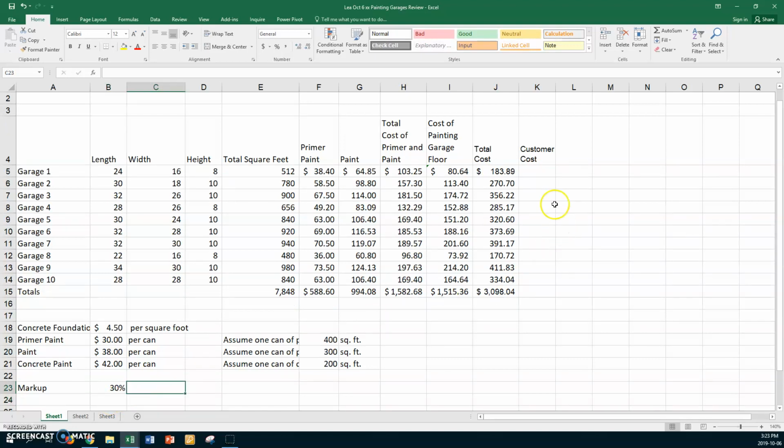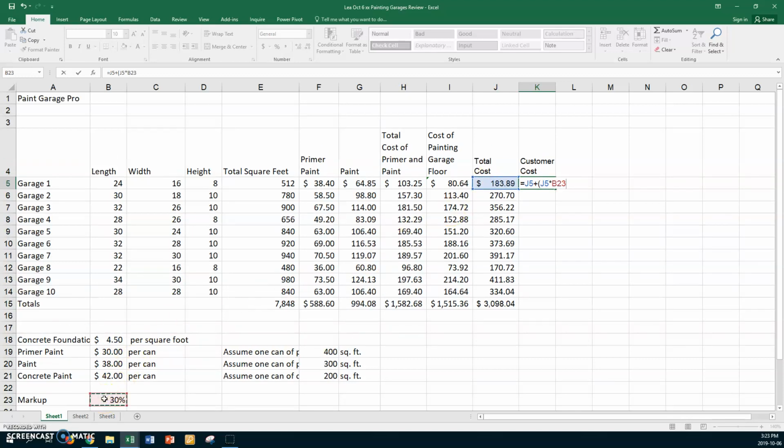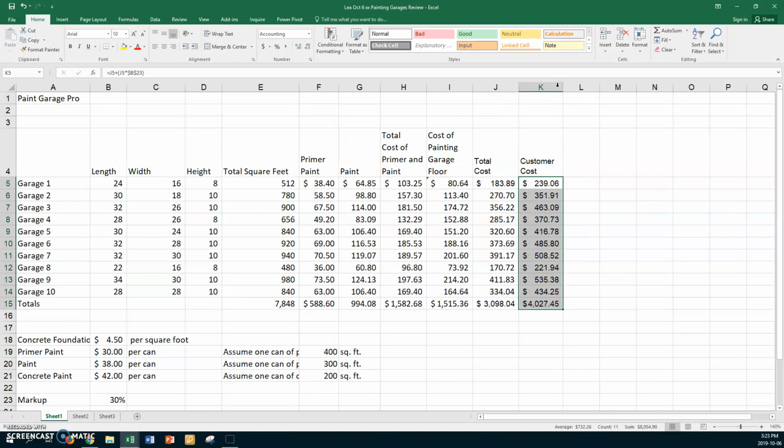All right, that's good. Now, customer cost then would be equals, and we have to take the total cost plus the markup. And remember, we have to open our parentheses, take the total cost times your markup, 30%, absolute. And close your parentheses. And what does the customer actually pay to you? $239. All right, widen your column and click here, go to your paintbrush and get rid of your dollar signs and take it off and save your work.